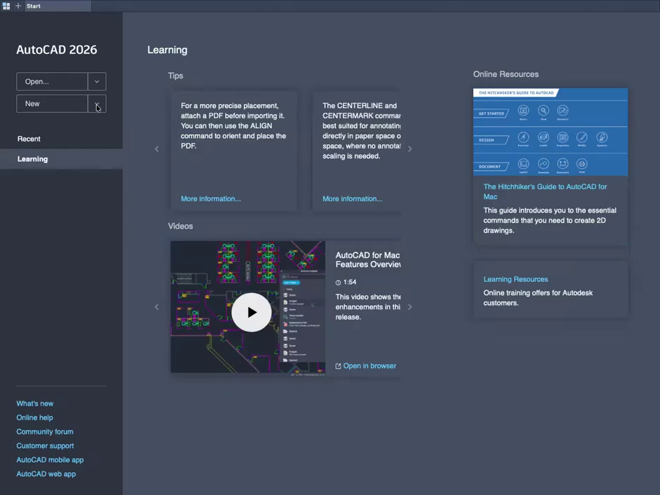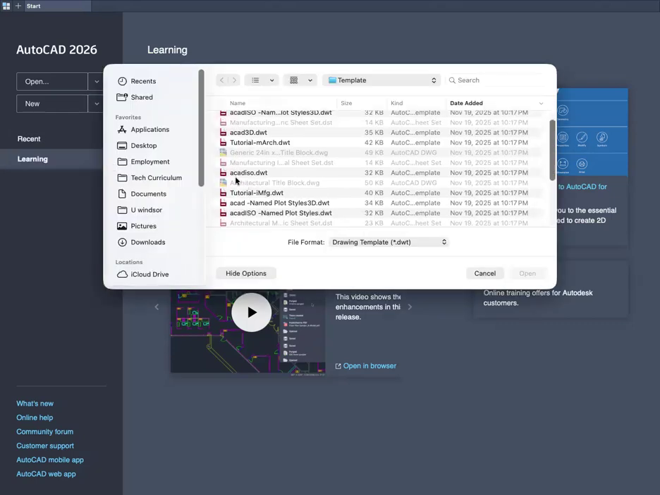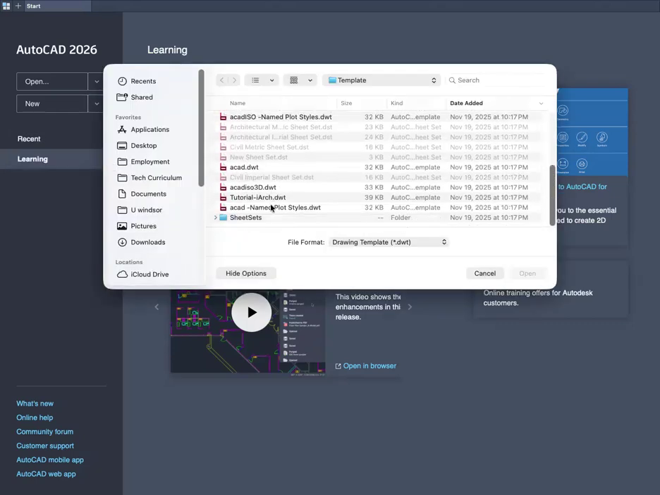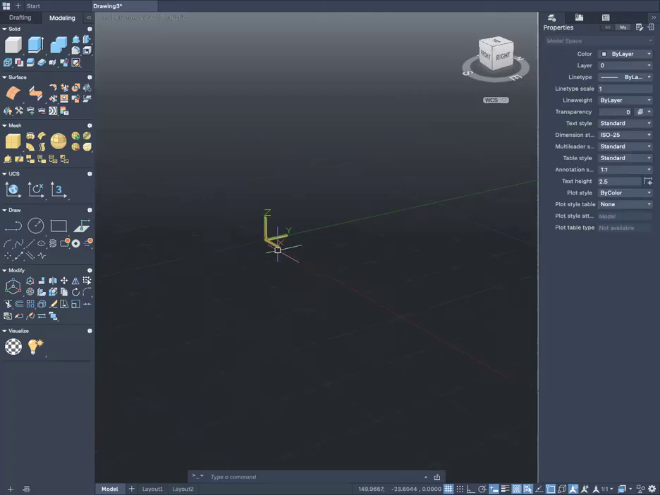Let's begin. To start this tutorial, you're going to go to New, go to Browse Templates, choose the template called ACAD ISO 3D.dwt, click Open, and we're going to type in the command plane surf.